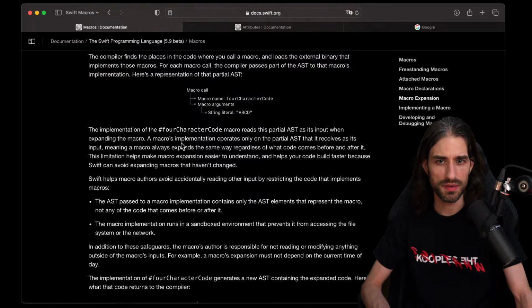So a macro's implementation operates only on the partial AST that it receives as its input, meaning a macro always expands the same way regardless of what code comes before and after it. This reproducibility is basically what was said in the chat. It's a pure function. What we have here is the exact definition of a pure function. It only depends on its argument.